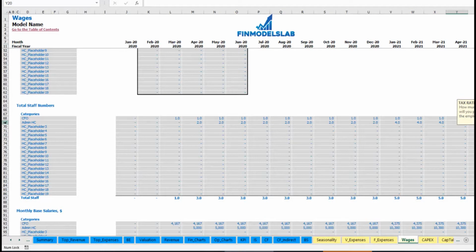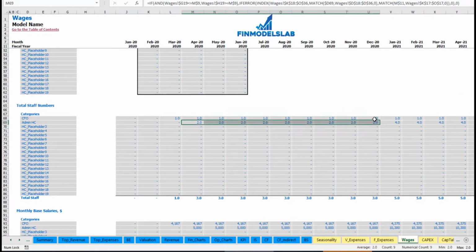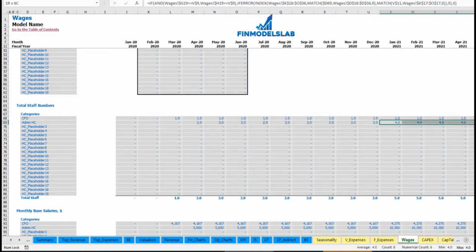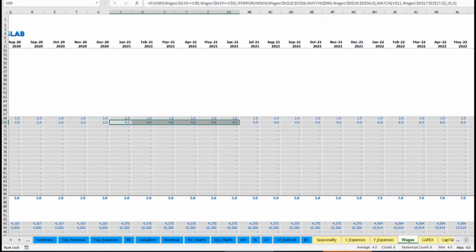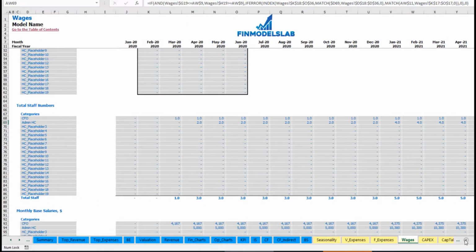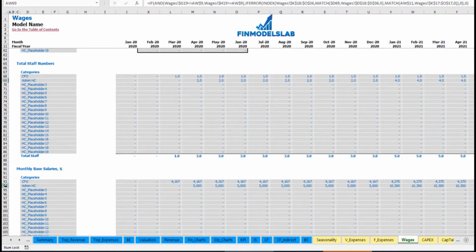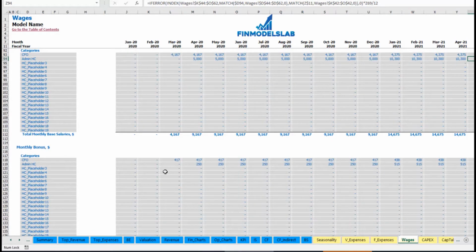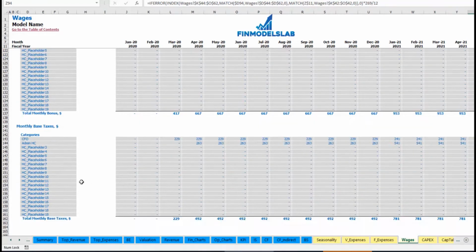So in here you may see total staff numbers, which is 2 for year number 1, 2020. Starting from year 2021 you have 4, then 6, 8, and 10 in the last year of the model. Again, calculation of salaries for these, in this case 4 headcounts, calculation of bonuses, and calculation of monthly taxes.